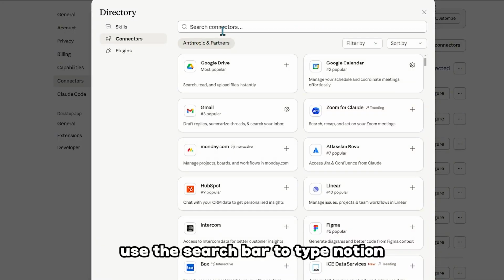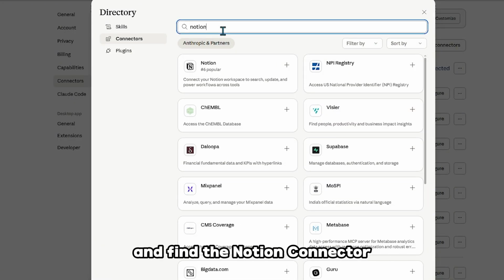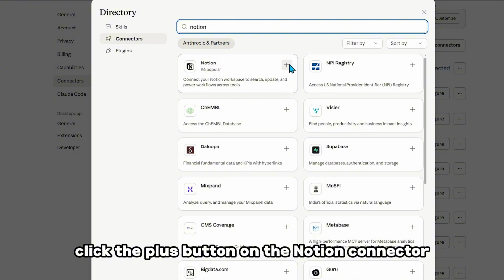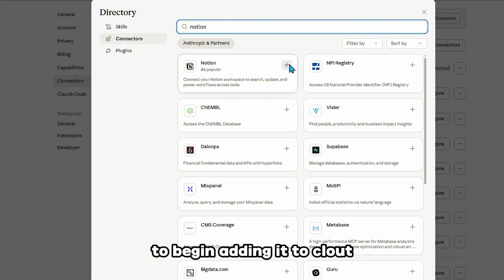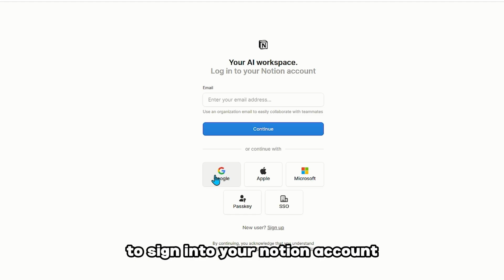Use the search bar to type Notion and find the Notion connector. Click the plus button on the Notion connector to begin adding it to Claude. Click Continue with Google to sign into your Notion account using your Google credentials.